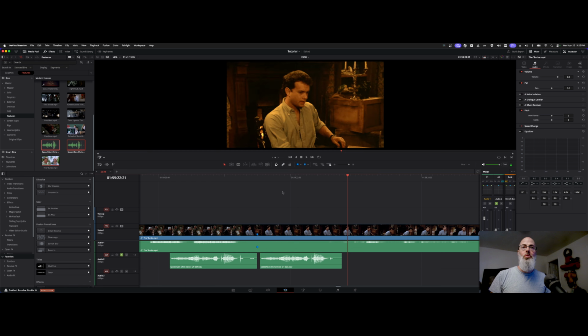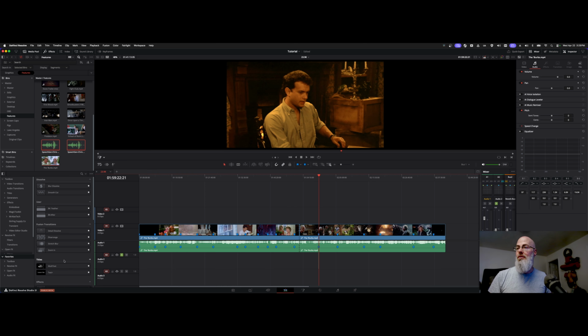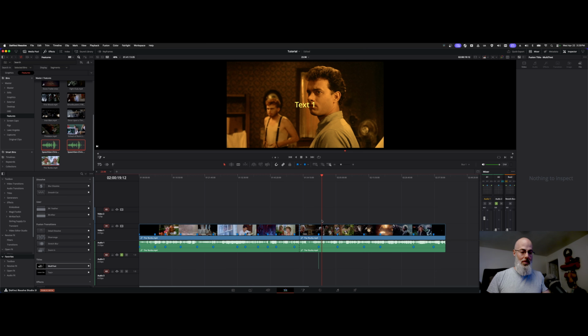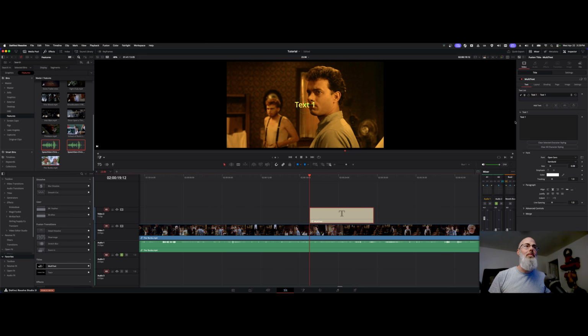So that's a cool new feature. Another new feature that is pretty awesome is spell check. So if I grab a text box here and click on it, I'm going to misspell a word here. We get a little squiggly here in the text box.